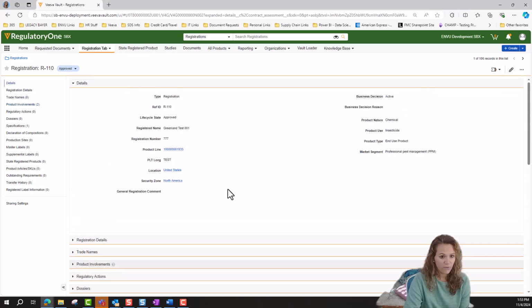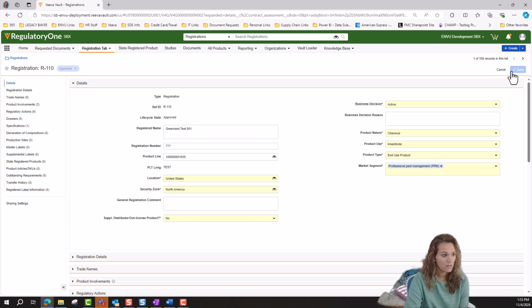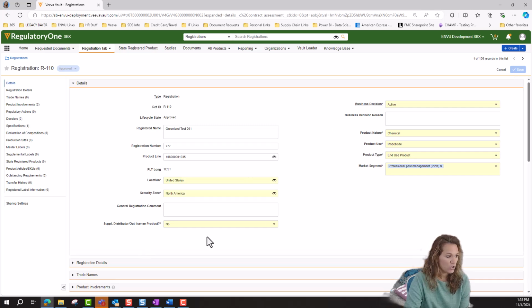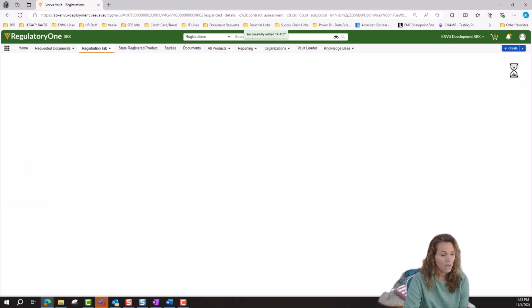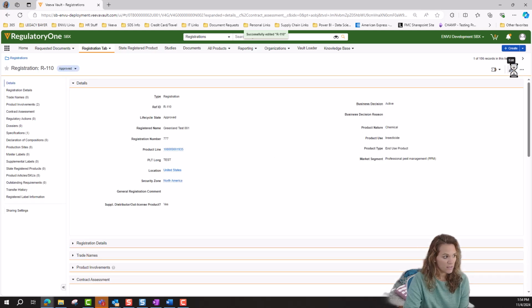However, if we are to gain a supplemental distribution agreement with a third party, you simply would hit edit with your pencil and then change this from no to yes. And when that occurs, you see automatically the contract assessment shows up. Save. And there are a few things that we need to update.